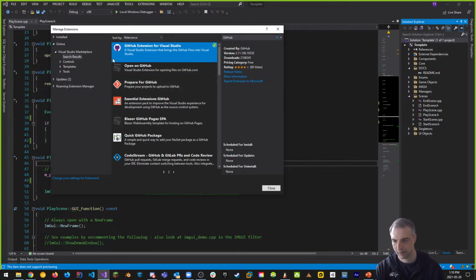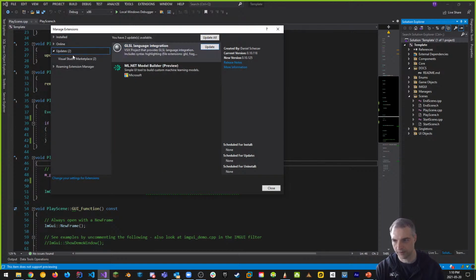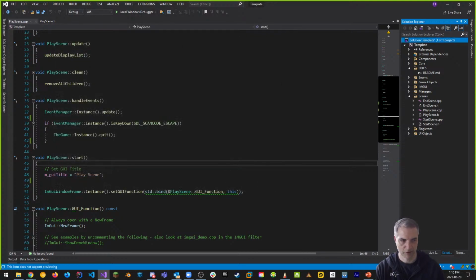Okay. By the way, notice that there are some updates to extensions that I already have. For example, the GLSL language integration, I could update that, and the ML.NET model builder preview, I could update that. I'm not going to do that at this point. I don't need to. So that is the extension that I'm going to use right now.